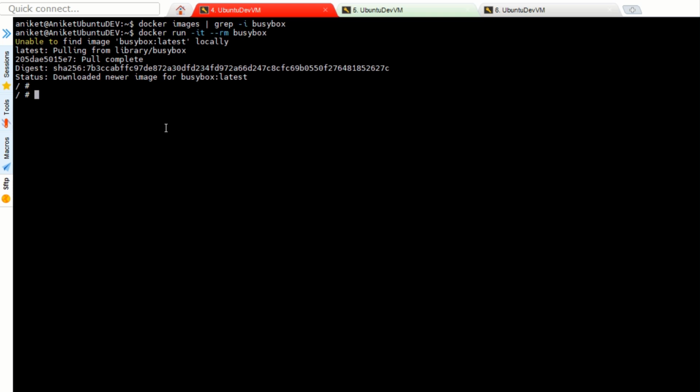This is not the host shell, and we can verify it by looking at ls. If you look at ls home, you can see there is nothing in there. And if I do whoami, it says root. So this looks like a completely different machine altogether, but it is actually a container running inside a virtual machine.